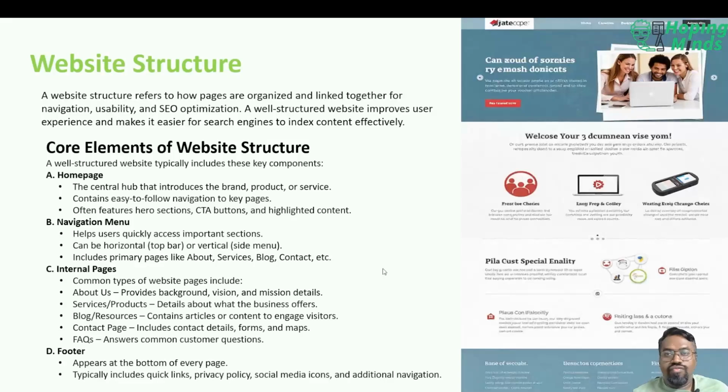All right, so website structure is something which we should all know. A typical website should have a proper homepage. A homepage is nothing but a central hub that introduces the brand, product, or services. The homepage should contain easy to flow navigation to key pages.